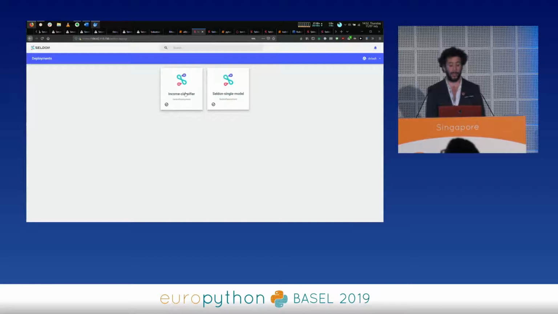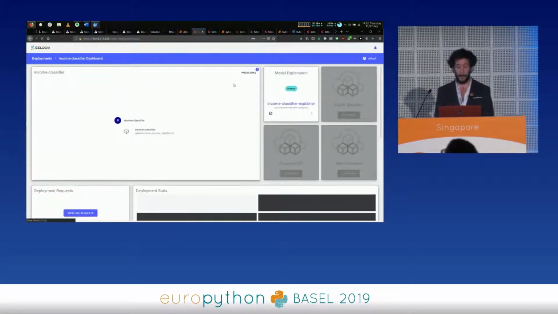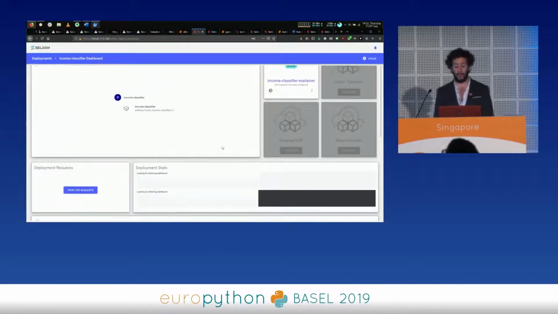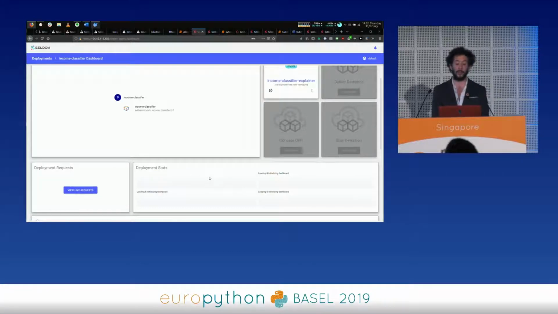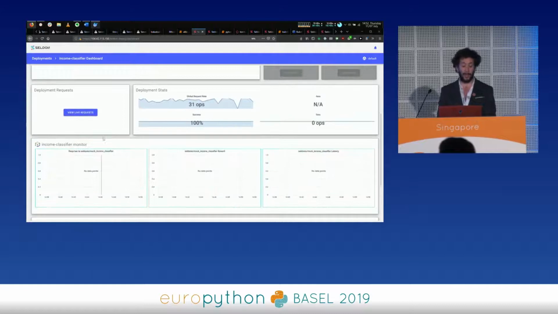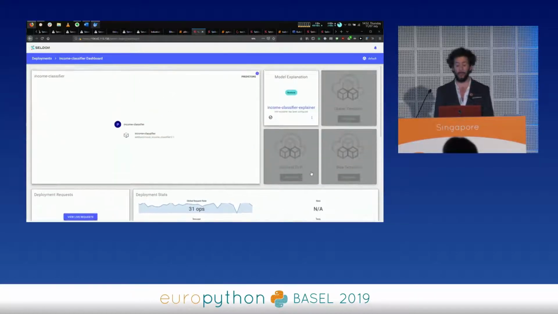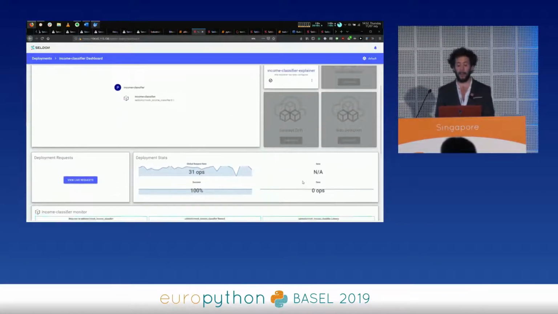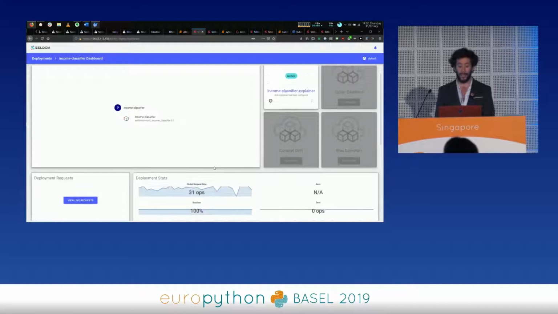Here is basically our income classifier that we have deployed. And out of the box, you get, in this case, this is a Grafana dashboard. You would get basically all of the requests per second. You get the latency for that specific container, et cetera, et cetera. And we're actually going to be diving a bit more into some of the metrics in a bit.